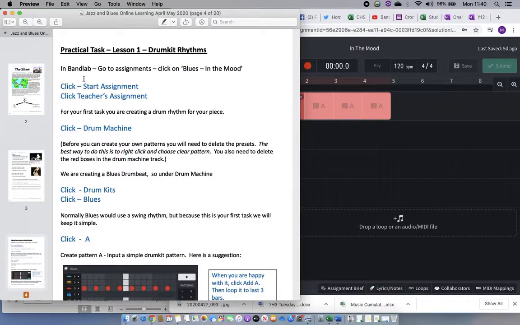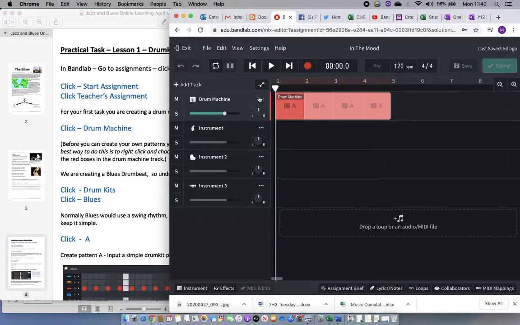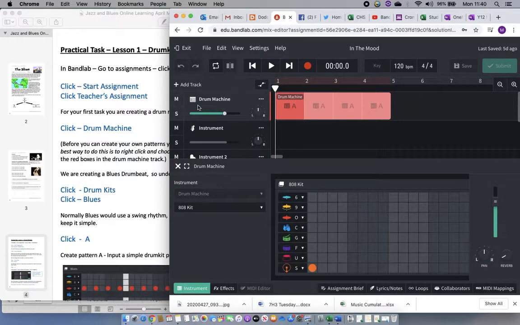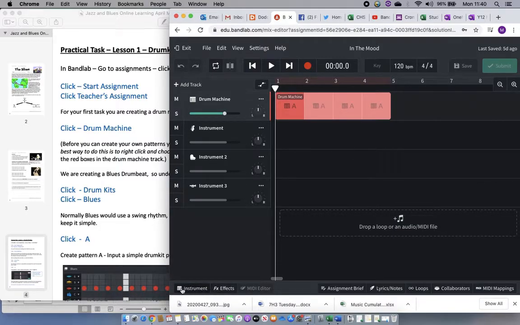So going back to the document, we've clicked Start Assignment, we've clicked Teacher's Assignment. It says now we're going to be creating the drum rhythm for your piece. So it says click drum machine. Here is our drum machine. Now when it says click that, in order to see the full thing, this is one of the bits that's missing off these instructions, and I think it's confusing some people, you either need to click the little icon here, and that brings up where you can input the rhythm, or if I close that you can get exactly the same thing by pressing down here on the instrument button. So that's either on the icon or the instrument button.